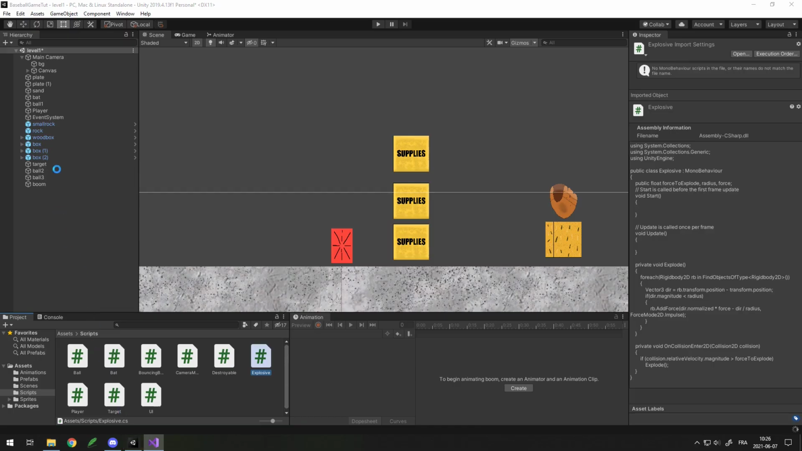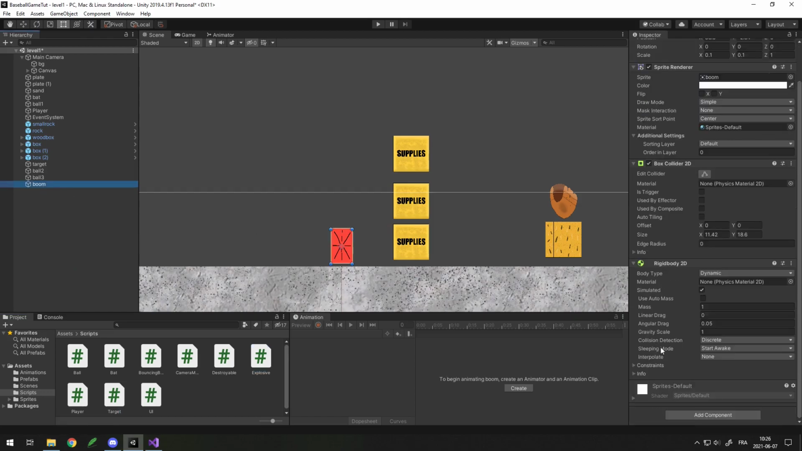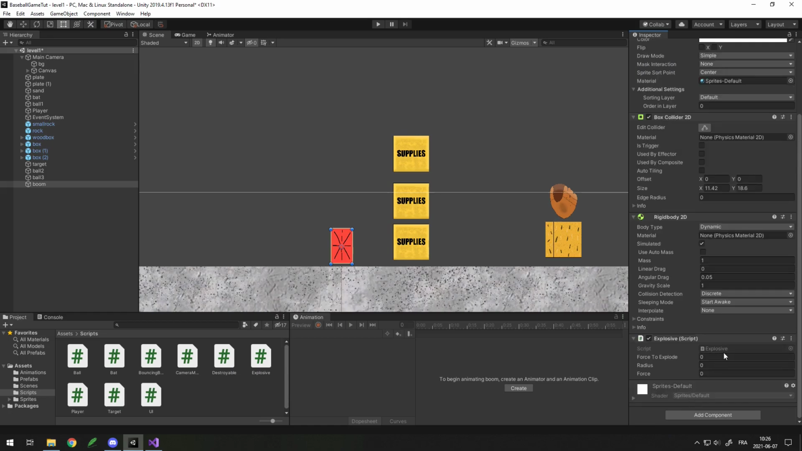So now I'll try adding this to my explosion here called Boom. I'll just add my Explosive script. Force to explode, let's say 5 just to be safe. Radius, I don't know, I'm going to do 5, and force probably 5. We'll see, I'm not quite sure, the values are not very intuitive.